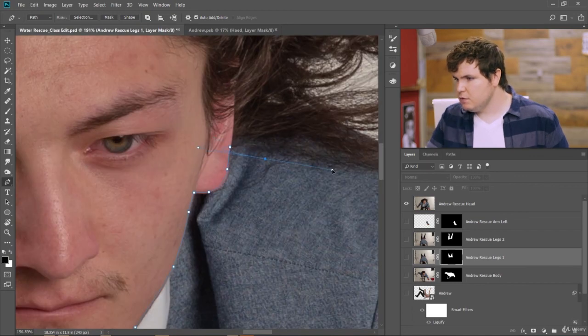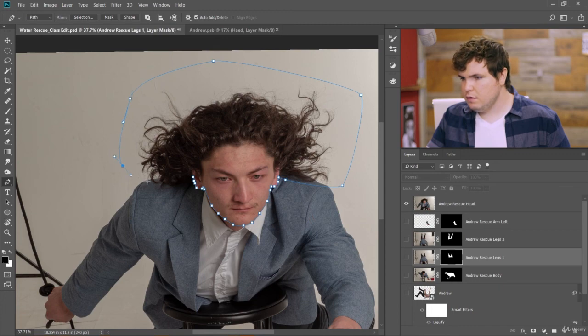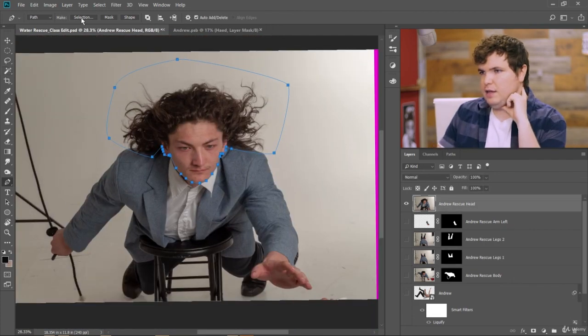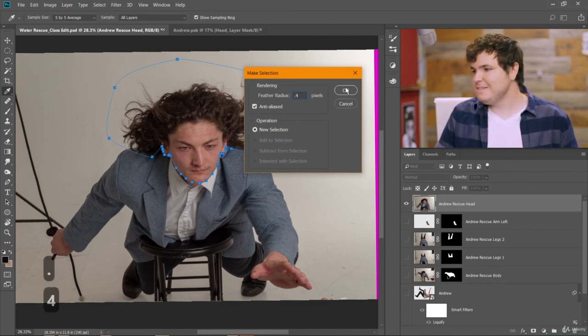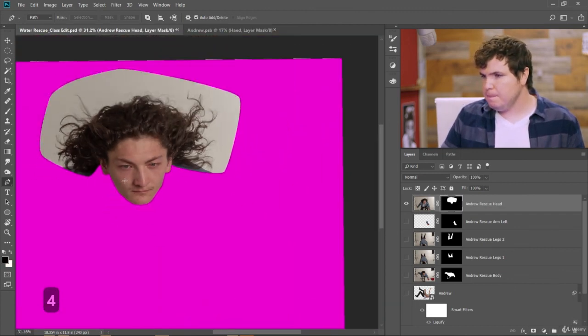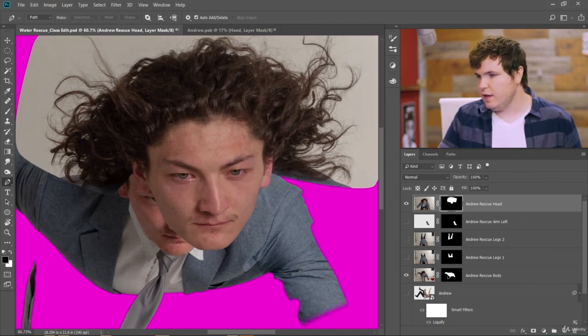Okay, so let's go here real quick. Go around all the hair. Okay, and now we can go ahead and turn that into a layer mask. Okay, now let's feather out some of this hair. You know what, let's place it on the image below. Make sure it's fine.